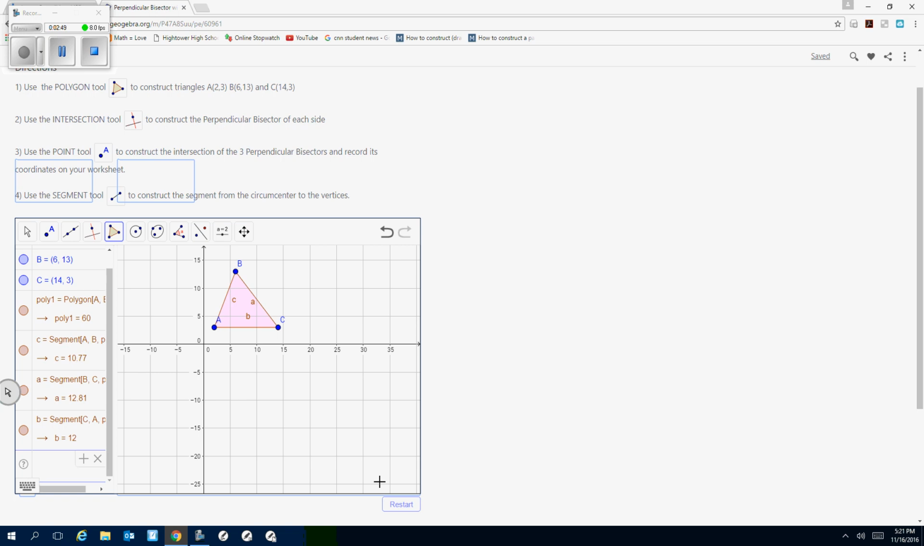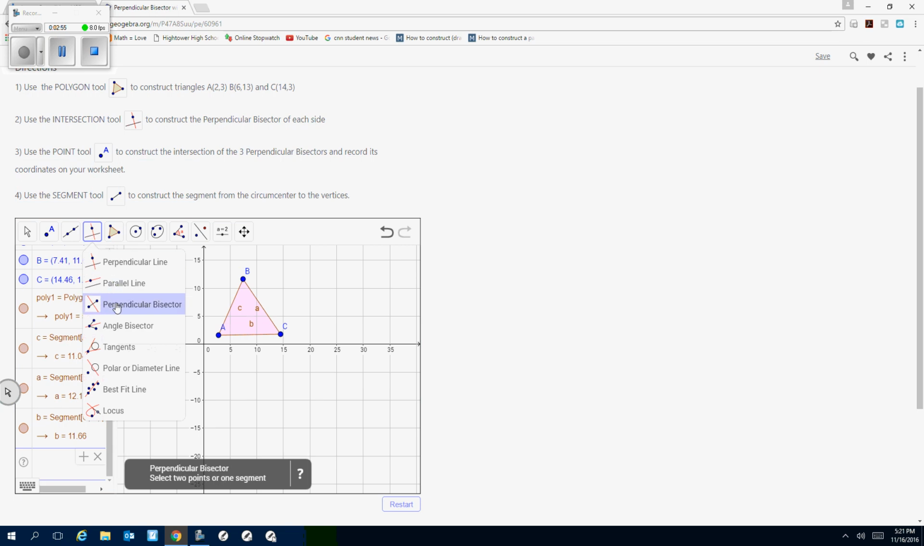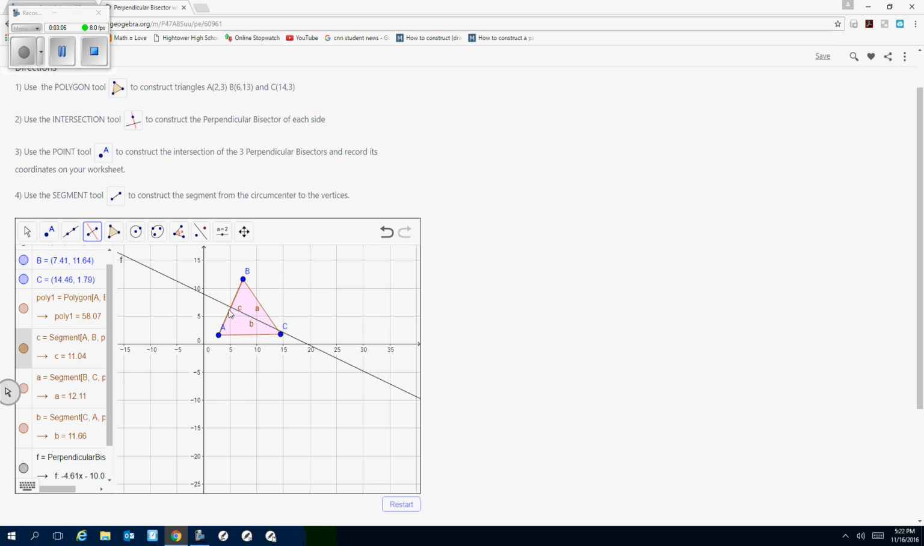They want us to use the intersection tool, this tool right here, to construct the perpendicular bisector. We're going to click here. It says down at the bottom, select 2 points or 1 segment. So I'm going to click right here. Now it got real bold, so I'm going to click that. There's my perpendicular bisector. I'm going to click it to the other side. Now use the point tool to construct the intersection of the 3 perpendicular bisectors and record its coordinates on your worksheet.